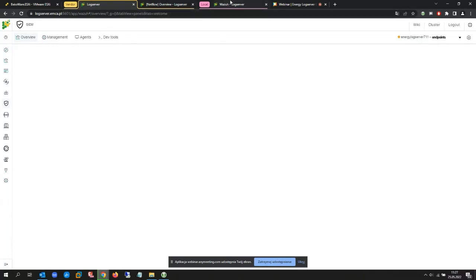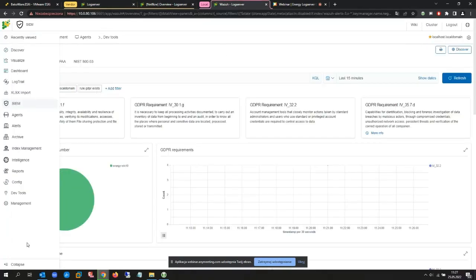And last but not least, here we can find also many other additional tools which can fully address the management of information, management of logs in our organization using only one platform. We do not need to use any third-party solution. All of the necessary tools are implemented in Energy Logserver platform.